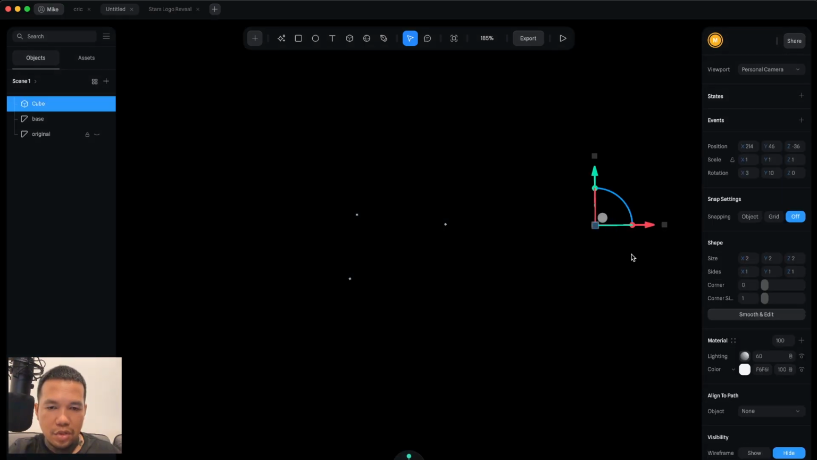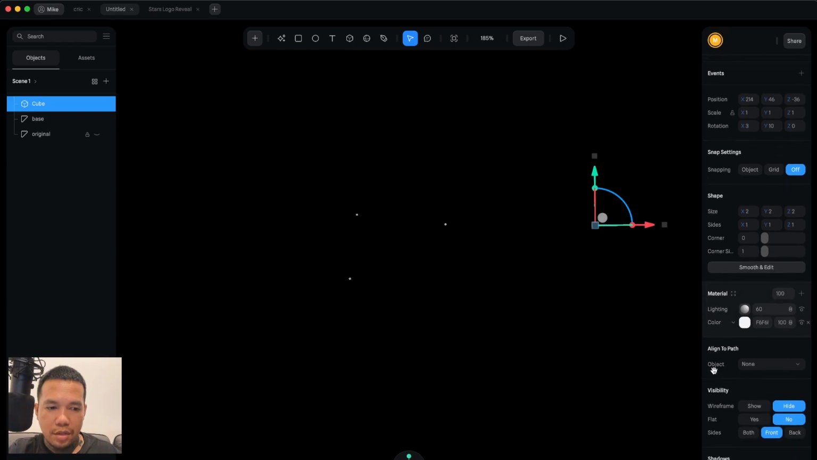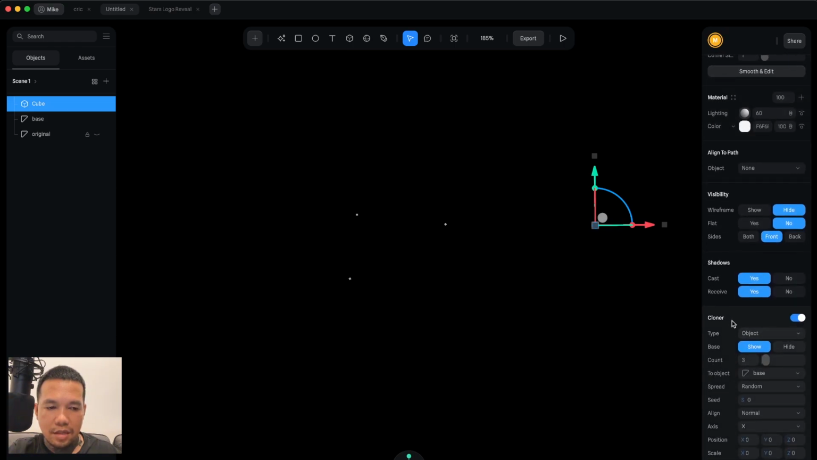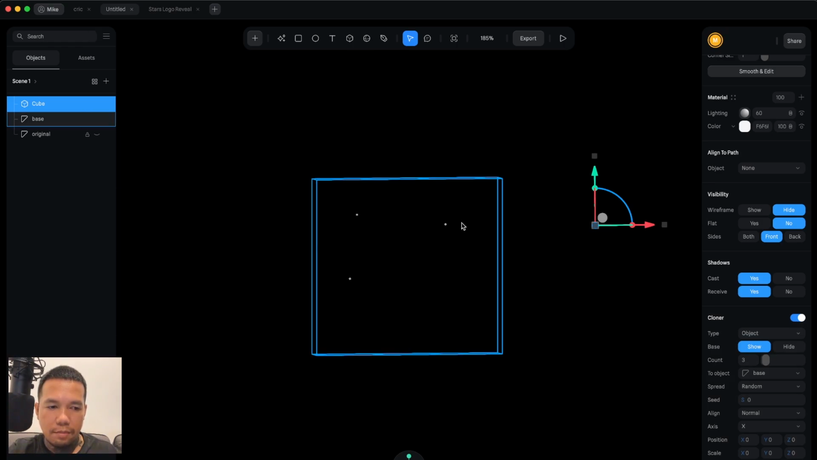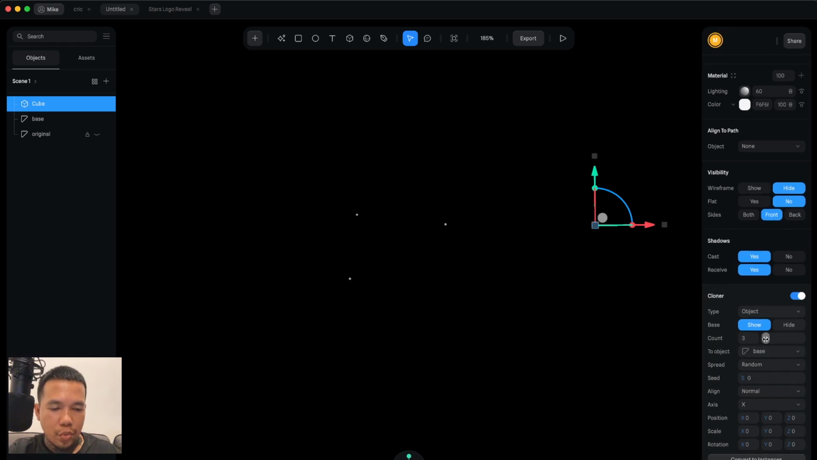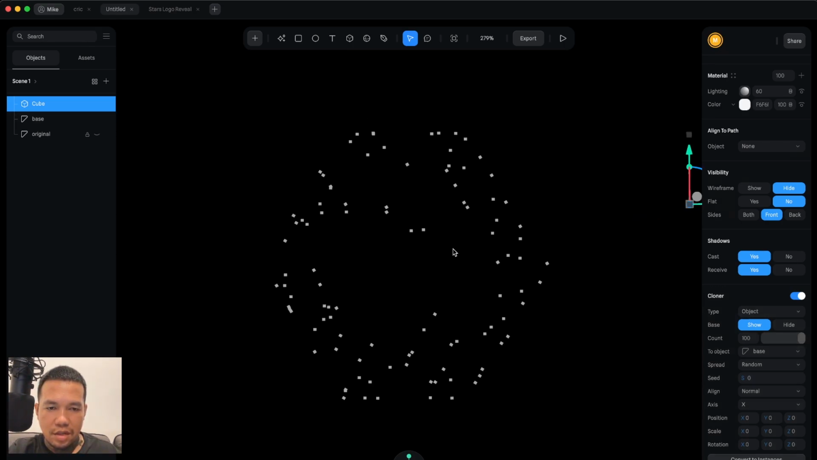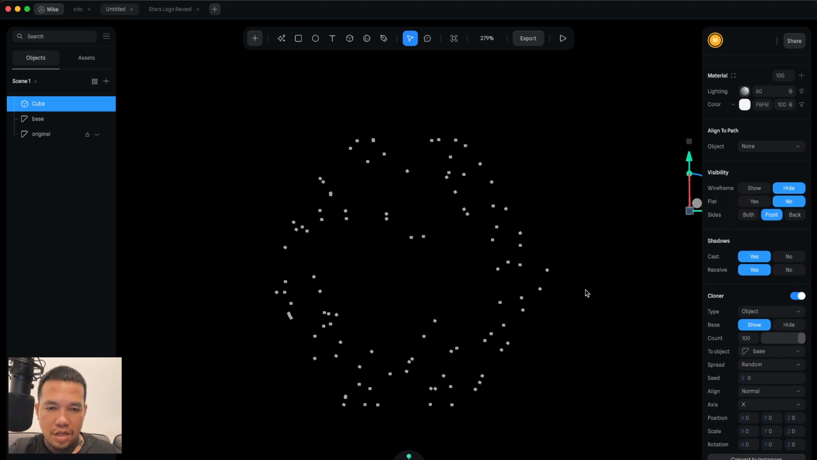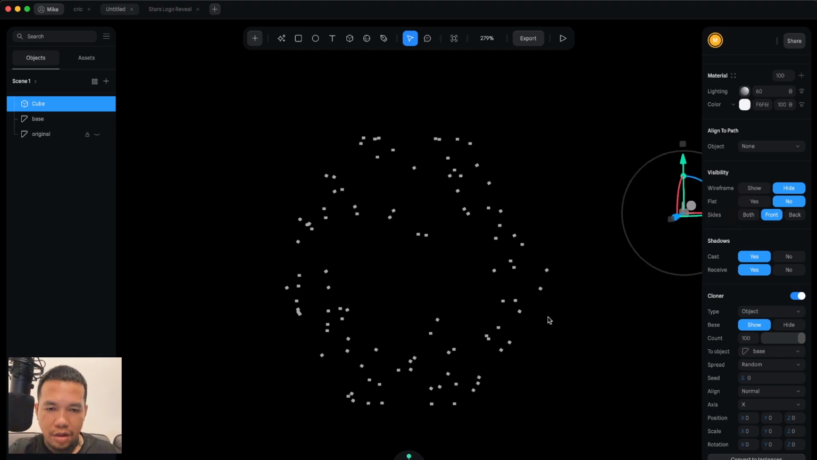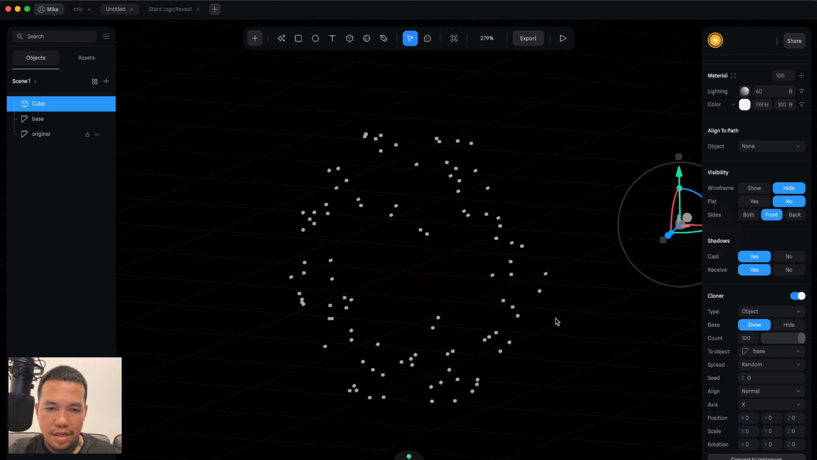So we have this cube and we're instancing it to the points of the base shape. So we can increase the count. So let's do 100. As you can see, there are cubes in our shape now, but I think it's not enough.